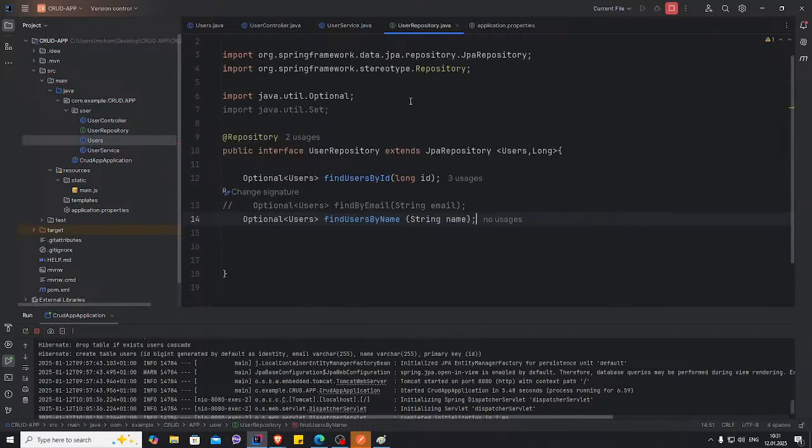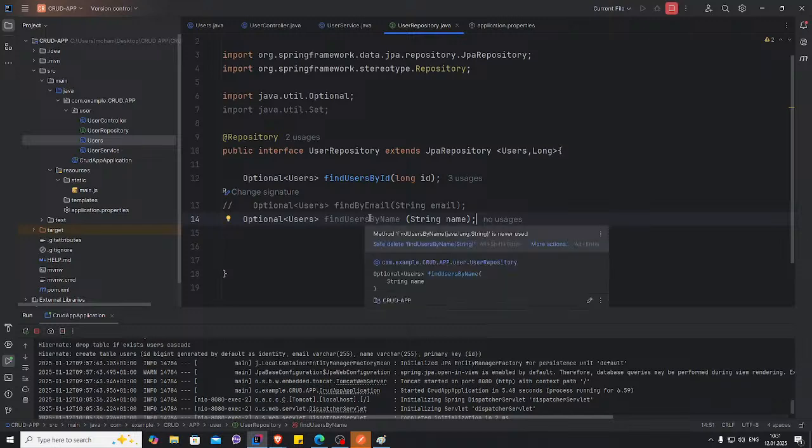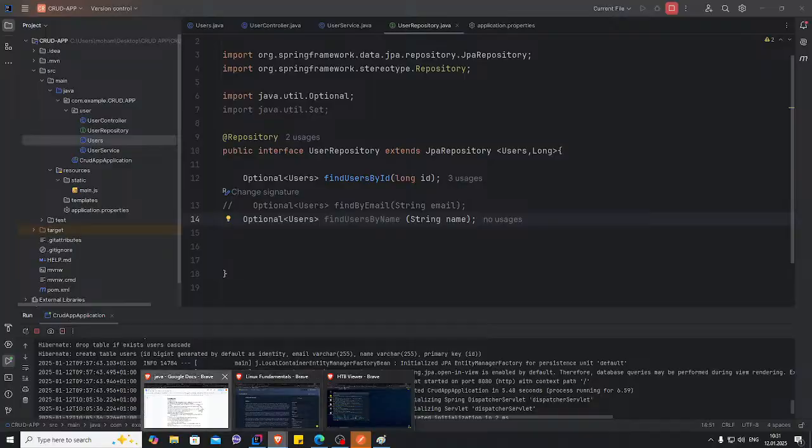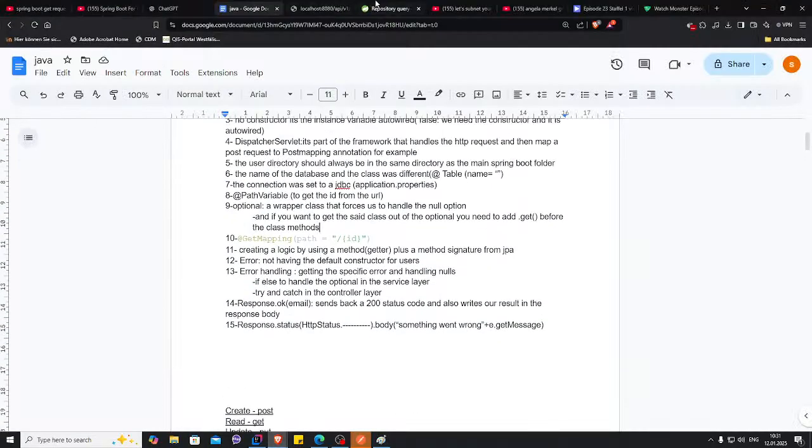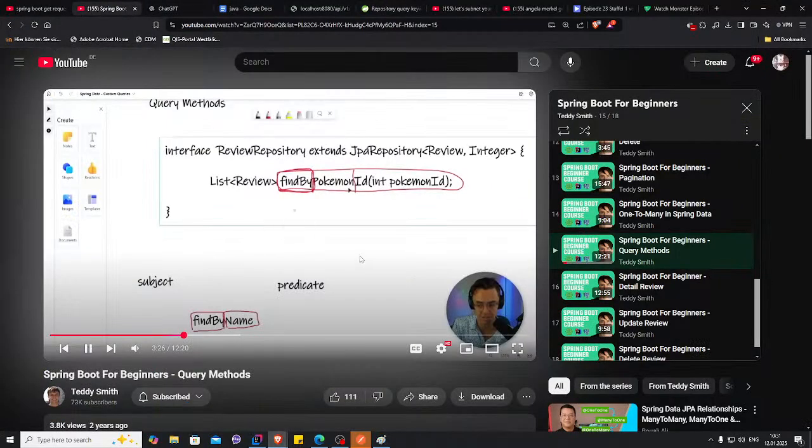Now I understand that if I don't actually use them, they will not shine, let's say. So that should be it. So what else? Complex SQL queries.